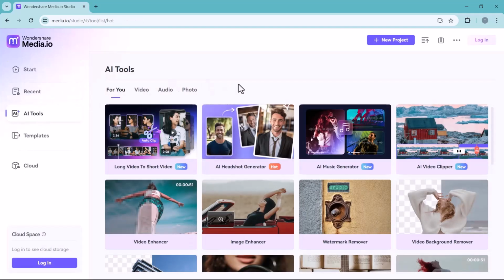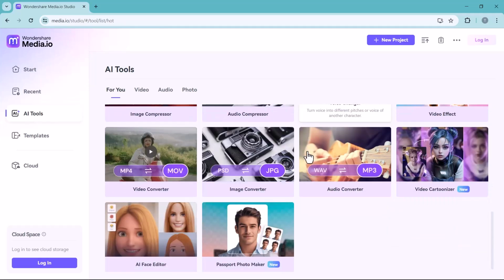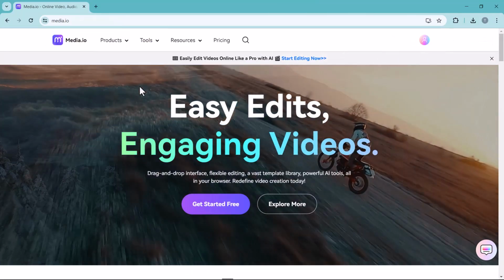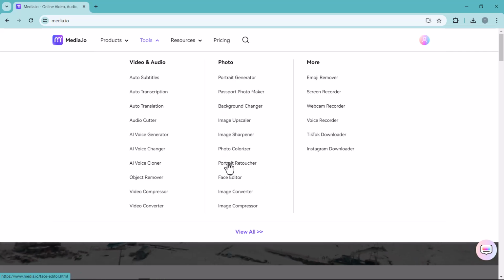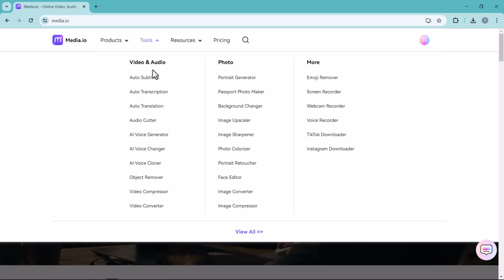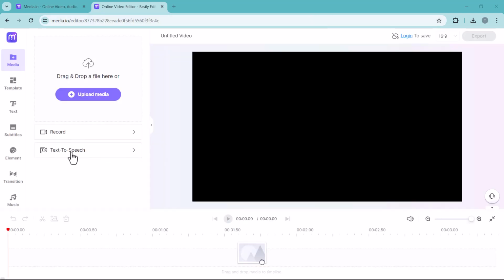If I click on AI tools, there are many AI tools like videos, audios, and photos. We will talk about one by one on all AI tools. If I go to home page and click on tools icon, there are many video and audio tools, photo tools and many more. So if I click on auto subtitles, it can automatically generate subtitles or captions for your videos with AI power generator. Here you can see text-to-speech feature.